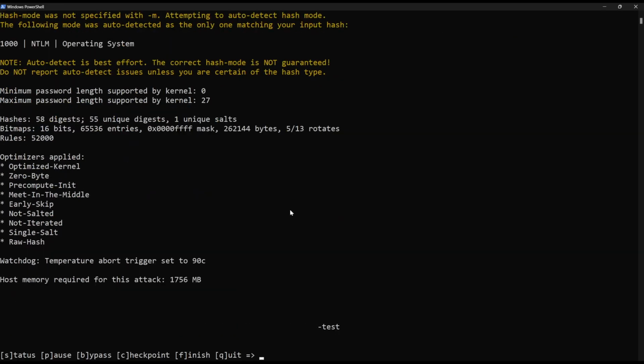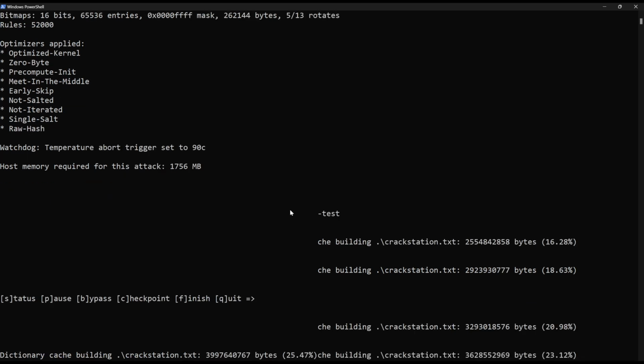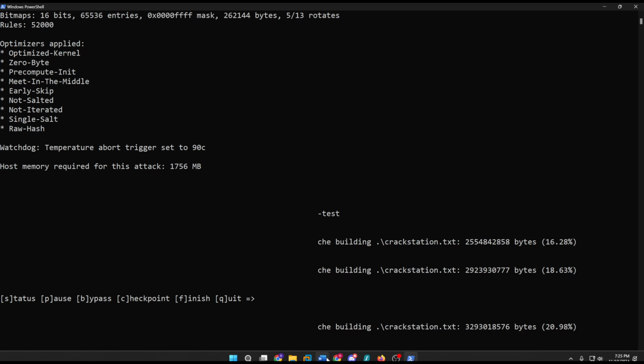All right, it's still building a dictionary for CrackStation. It's a pretty big dictionary. So let's let it do its thing. We'll head back over to here.